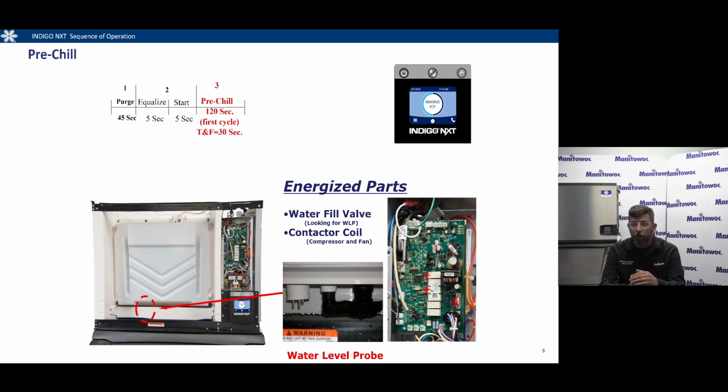A lot of manufacturers fight it different ways. We do it with a longer initial pre-chill and an additional squirt of water, which we'll show you here once we get into freeze. So pre-chill is 2 minutes long in the first cycle from an off state, whether the machine was turned off or it was off on a full bin. Anytime you do an initial startup where you have a water purge, an equalization, and a startup period, pre-chill is always 2 minutes long. So what we're going to do is we're going to fill.